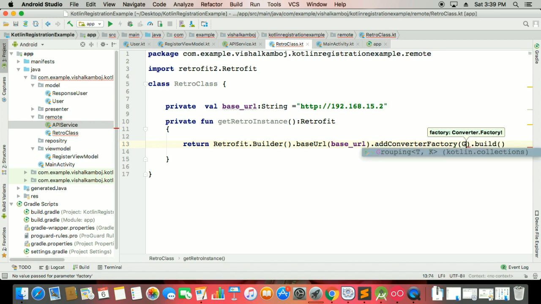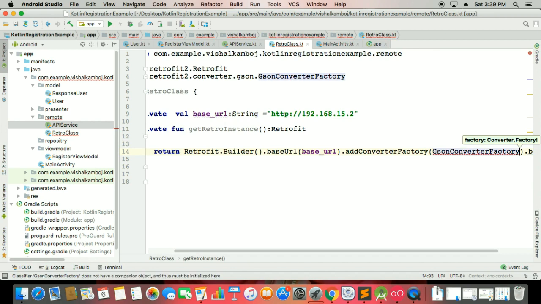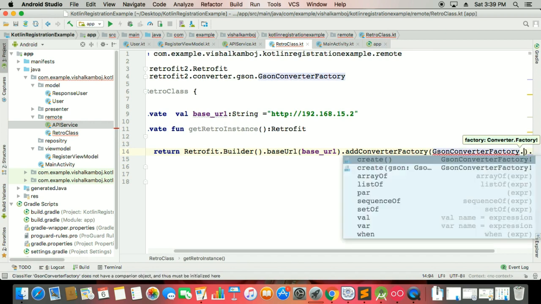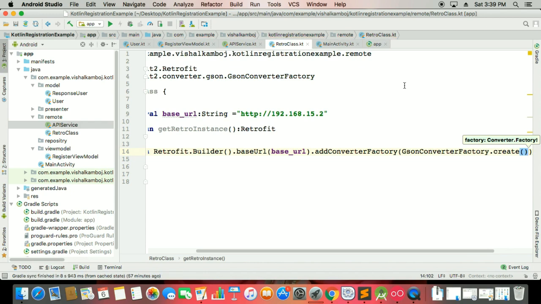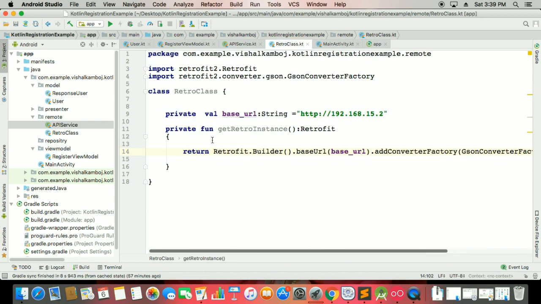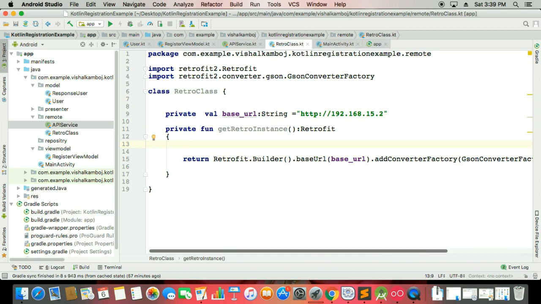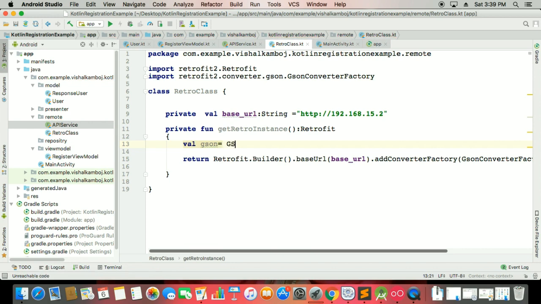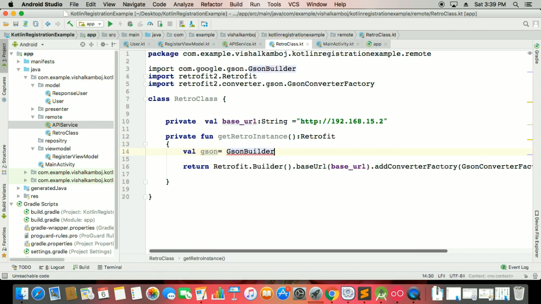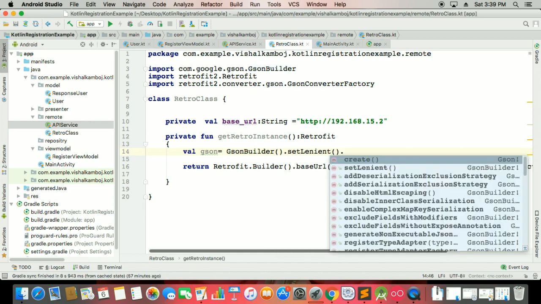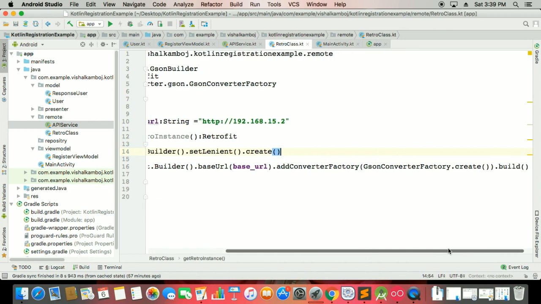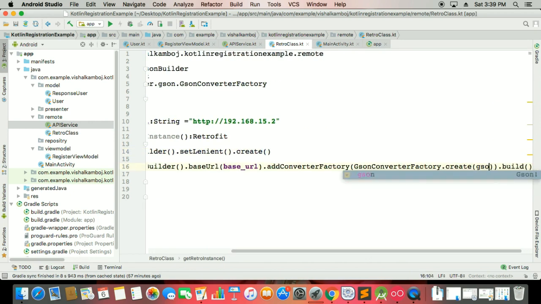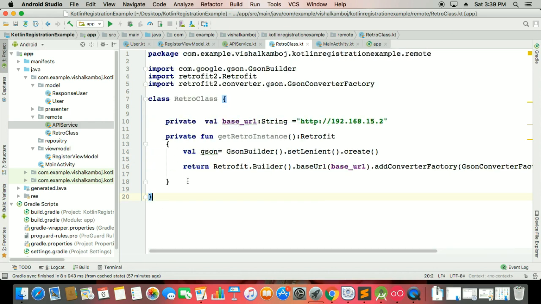Here I'm using a JSON converter factory, and this I already described to you in my previous sessions, where we need it and how we can use JSON. So all the stuff we have done already. Here we want a string, so we need a Gson builder, dot setLenient, dot create. Put this Gson here. So our instance function is ready.